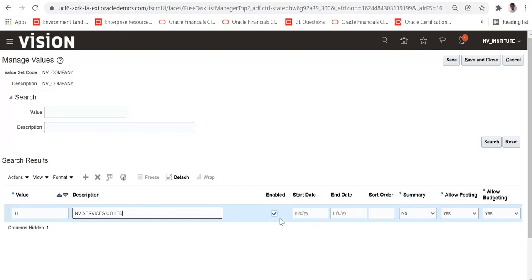I want this to be enabled. I don't want this to be used for a specific range of dates, so I'm not enabling the start date and end date. Summary no means it is a child value; summary yes if it is a parent. Where you don't want postings to be done, you can enable summary yes. The child values need to be posted and used in transactions, so you enable allow posting yes. If you want the same for the budget, you can set allow budgeting yes.